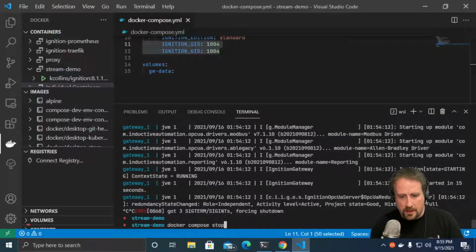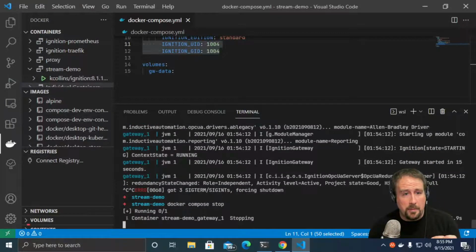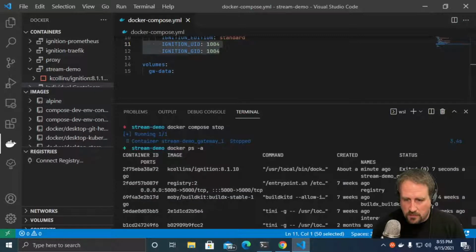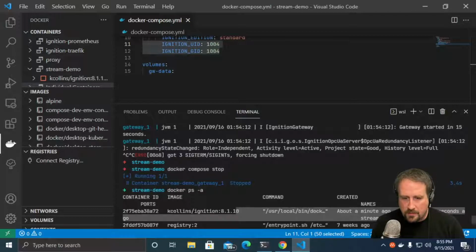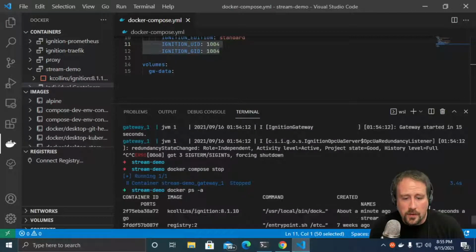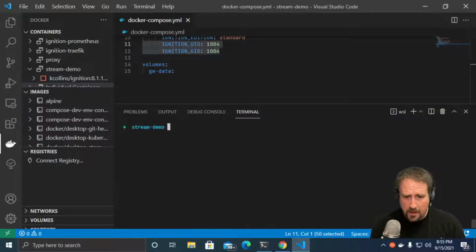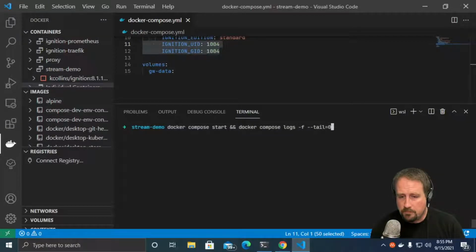There's no extra delays. So let's just do a stop. This is different than a down. Right, this is just stopping our container. If we do a PS -a, you can see that our gateway container is still there. The same ID that we just started a moment ago, it's just stopped. And let's do start, and then we'll do, let's just do the last 25 or so.